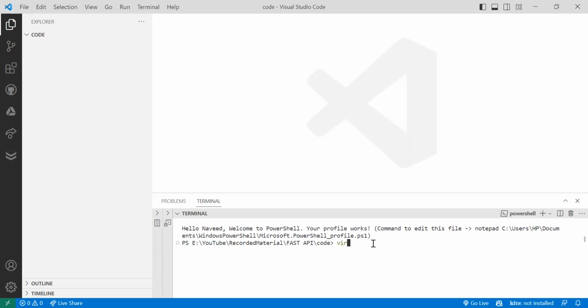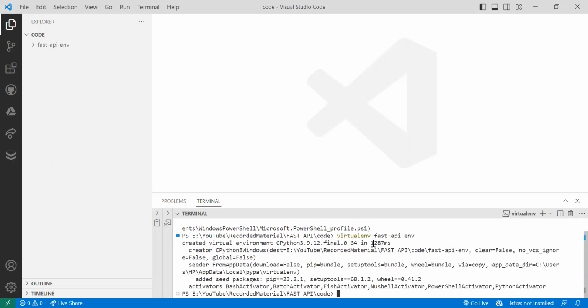So virtualenv, and the name of my environment is fastapi env. Okay, now I will activate my virtual environment. One way to activate a virtual environment is to go to my virtual environment folder, then the Scripts folder, and then activate. By running this command, I can activate.